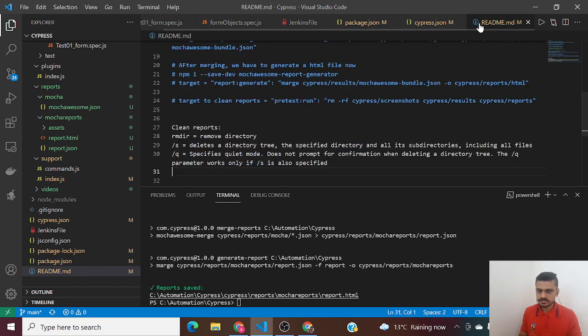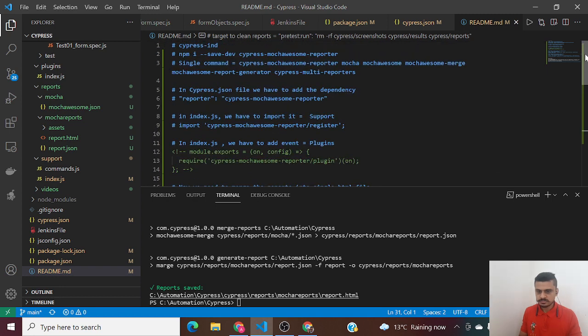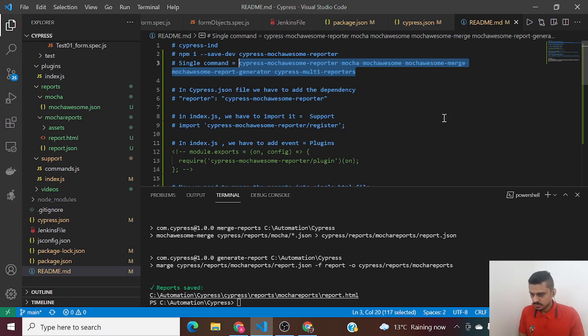That's a single command. Once you run it, it will give you the bundle of all the dependencies you need. You need not download everything individually. Okay, so I think that is all for this module, guys. Now we will continue our actual scripting work, and let's see how we can handle some difficult elements with Cypress.